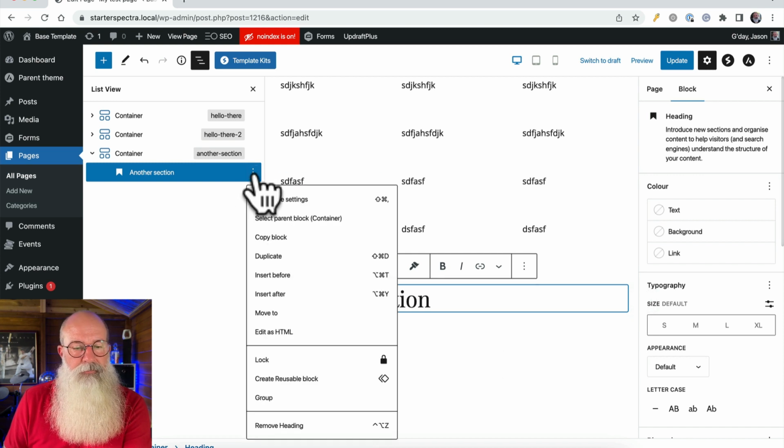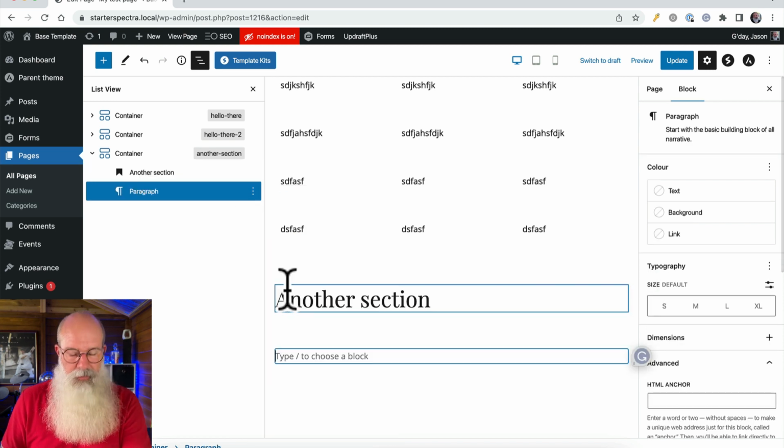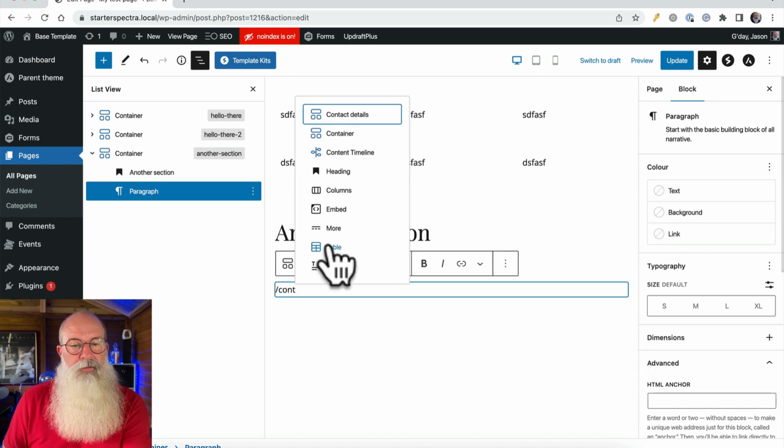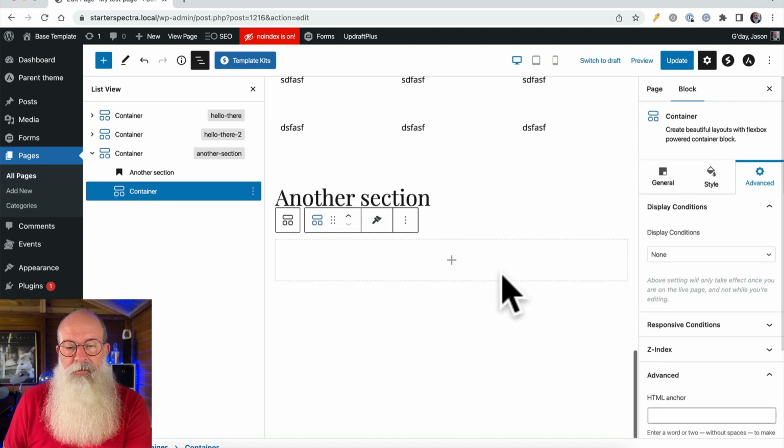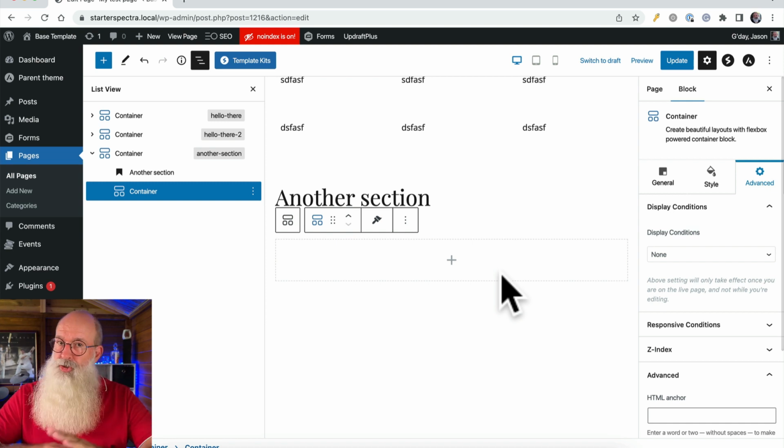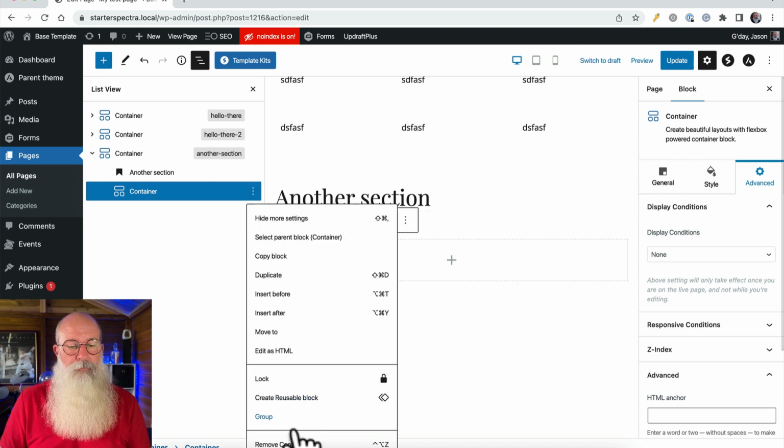Now I can insert after and go container, and it just dropped a single column in there. It didn't really give me a chance to choose a multiple column layout when I create a container inside another container that's a single one. That's the way it is as of February 2023. I don't know if that's intentional or if it's a bug, but it is what it is.